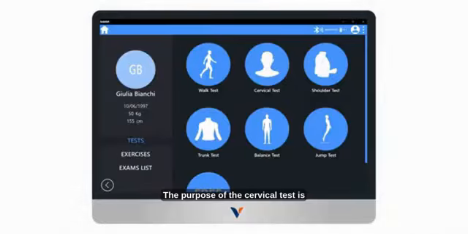The purpose of the cervical test is to provide a reliable and repeatable tool for measuring joint range of motion to evaluate the mobility of the cervical spine. The protocol was developed to provide therapists with the data necessary for analyzing functional limitations.